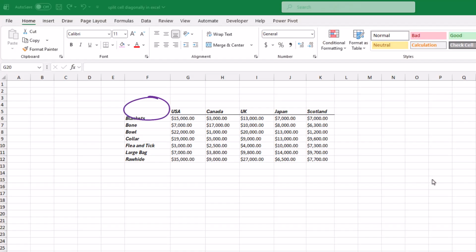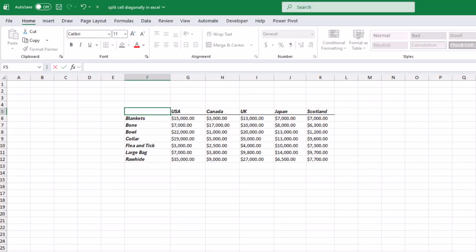You want to start off by doing something a little unorthodox, which is typing out a few blank spaces in your cell. Now, as you press your space bar, the further to the right of the cell you get, the better off you're going to be. The first word you type is going to be for your row headings. The second word you type is going to be for your column headings.